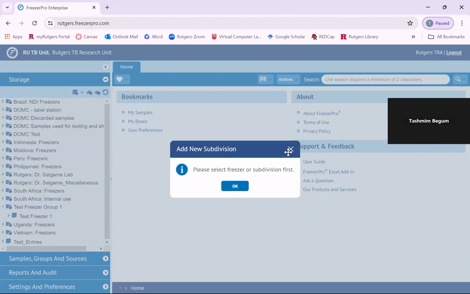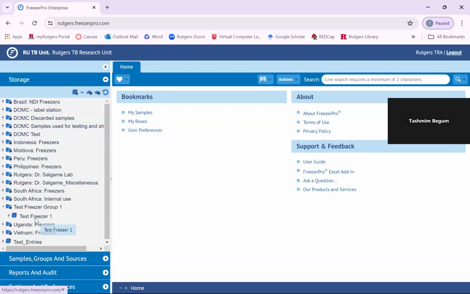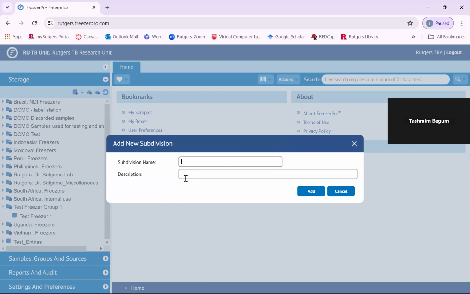Please select freezer or subdivision first. So we would have to make sure we have this freezer selected. Once it's selected, we can add a new subdivision. So we'll do test subdivision 1.